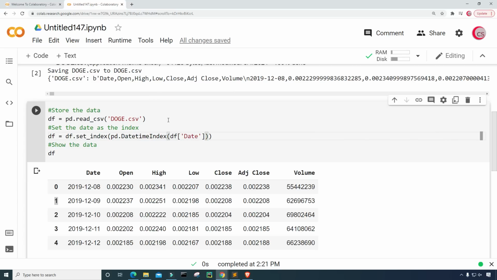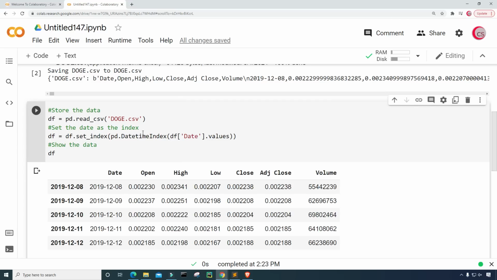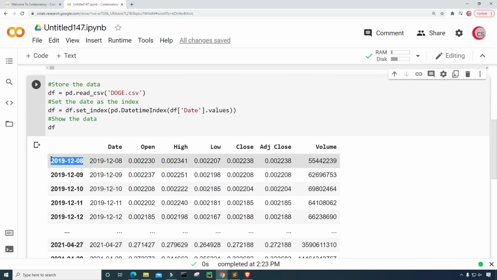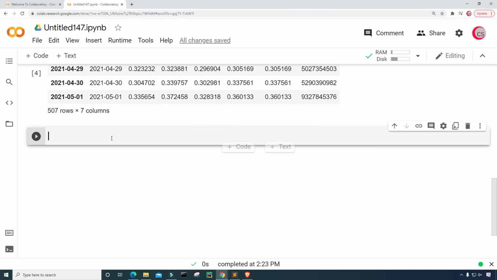All right, so that's df['Date'].values. And let's run this one more time. And now the indices have changed to be the date. Okay, next I'm going to create a new cell. And now in this cell, I'm going to get some statistics on the data.